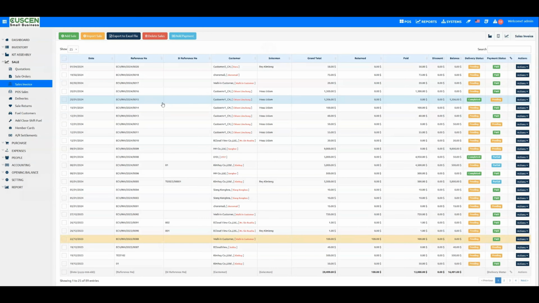The date column tells us when the sale was recorded. Moving right, the reference number provides a unique identifier for each transaction, ensuring traceability. Each entry specifies the customer and the associated salesman, linking sales to staff performance. Critical financial figures like the grand total, paid amount, and balance give immediate insights into your cash flow status.